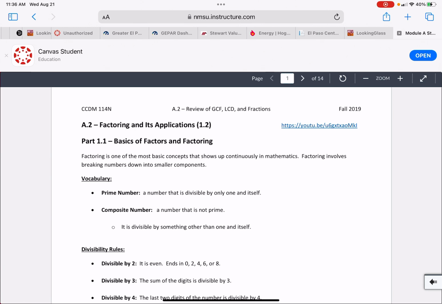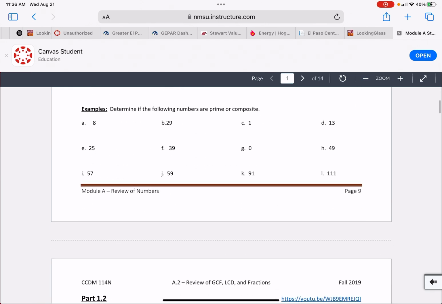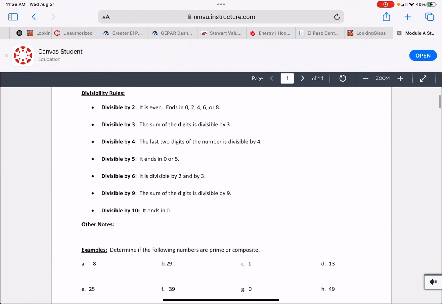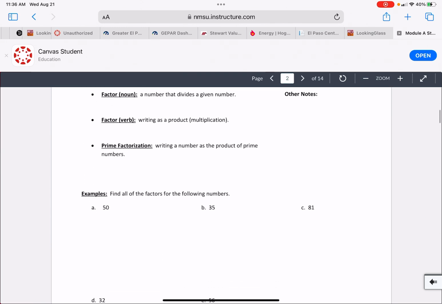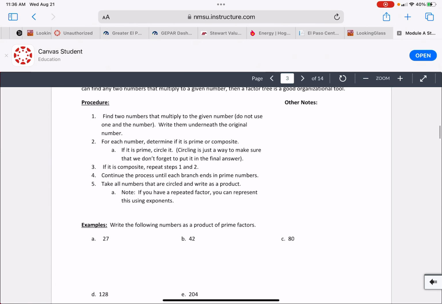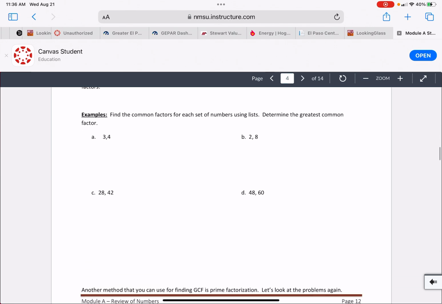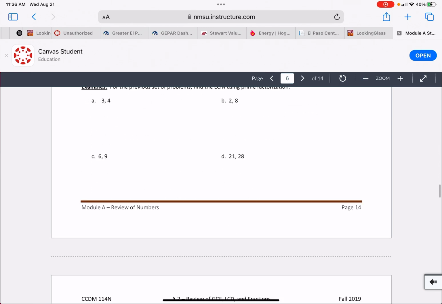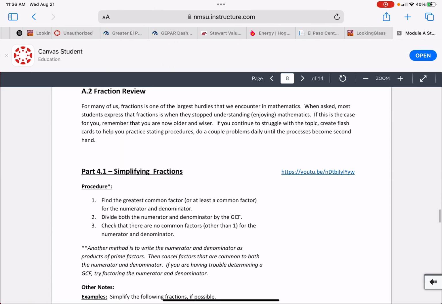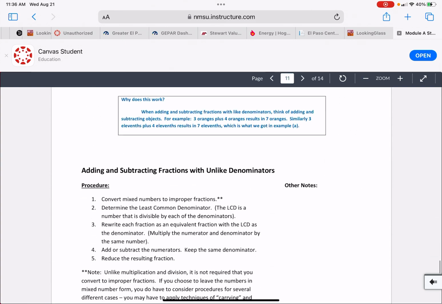Alright, so this is our note template. If you see, you also have the video link at the top here. Now as you go through this, you'll see that there are examples. These examples are the ones that are worked out in the videos. And so you'll see that there are lots of examples. There are procedures. There is vocabulary. And then if you keep going, and I think it's going to be a little bit further down. Alright, we got our fraction review. We got our dividing.